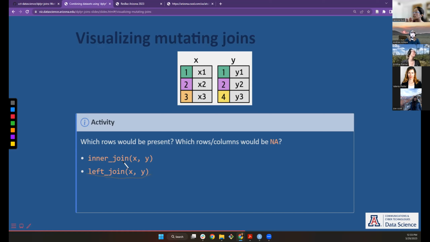An inner join is only going to take the common keys from both X and Y. So it's that intersection of the Venn diagram. Does someone else want to take a stab at which rows and columns would be the result of an inner join between these two toy example data frames? So that would be only 1 and 2, right? Because those are the only ones that are common to both. Correct. So for inner join, you would only have rows 1 and 2, and there wouldn't be any NAs because it's only going to have the commonality. So there's no rows and columns that will be NAs.